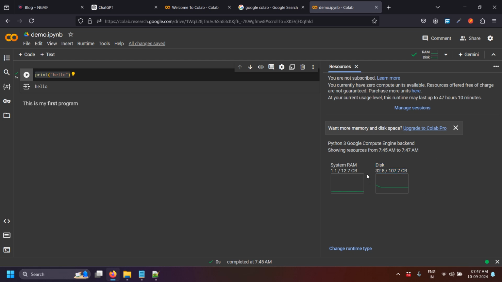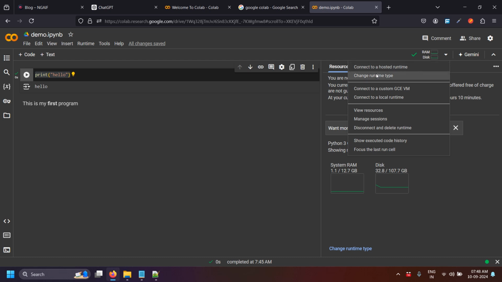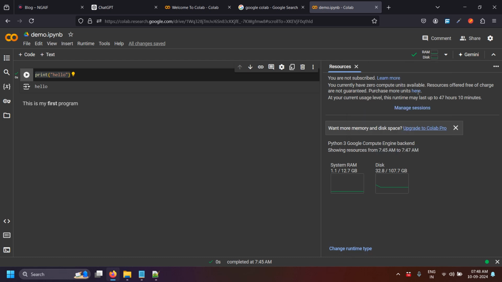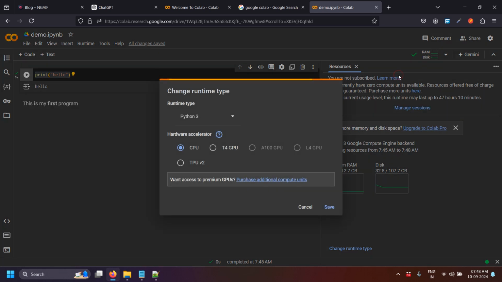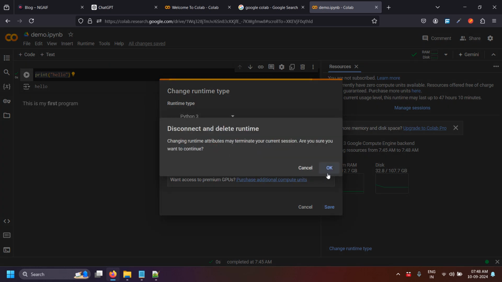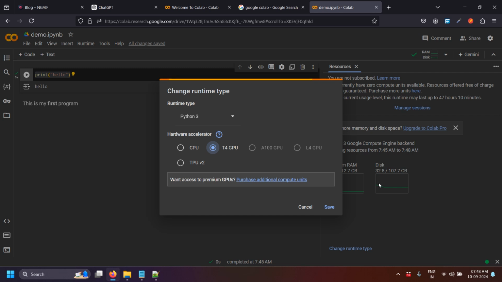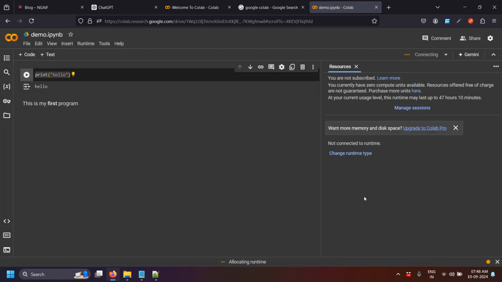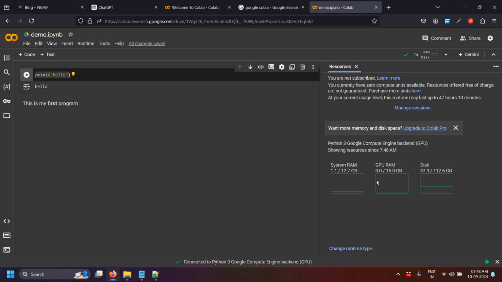One thing you will notice is that the GPU is not available here. To enable the GPU instance, just click on this, change runtime type. You will also get this option here. So there are many types of hardware available. For now I will choose T4 GPU and click OK. Save. Wait for some time. It is trying to connect with the GPU instance. So now we have a GPU available, 16 GB of GPU.